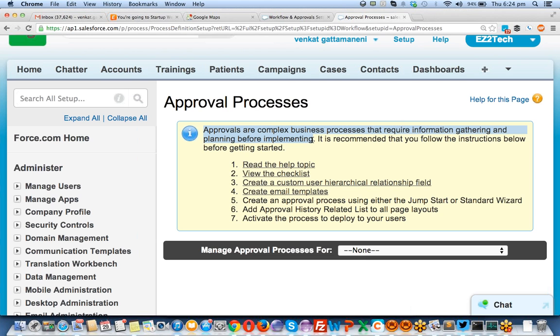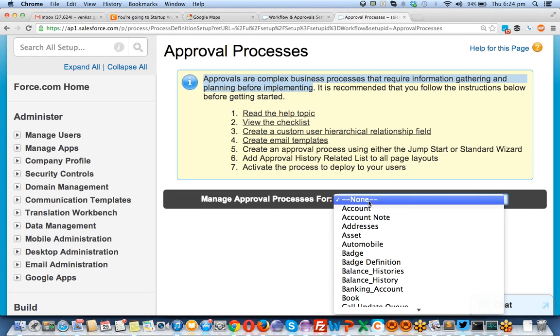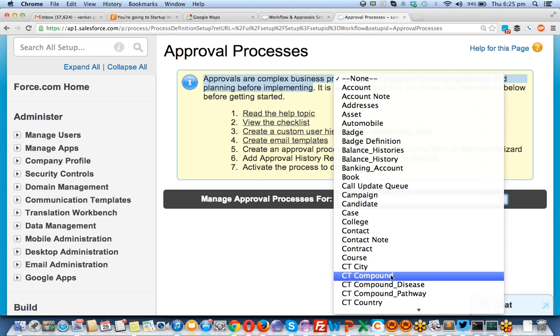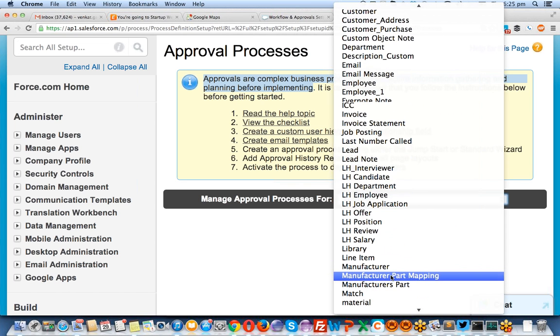Before implementing, you have to try out a lot of things. You have to write all the scenarios, whether it's working fine or not. And now, I want to create approvals on which object. Can someone tell me some object? Okay, let's go with training.